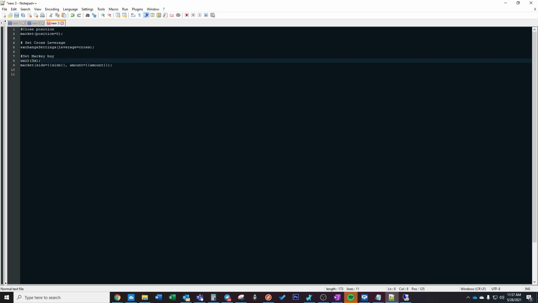All right, so now what's going to happen is, say the buy triggers, it's going to close any position that's open, then it's going to set the leverage to cross, and then it's going to wait 3 seconds, and then it's going to buy whatever sided amount. You'll see where we put those variables. It'll be determined based on the signal sent to Alertatron.